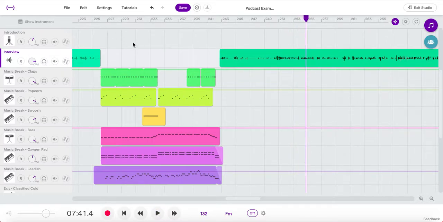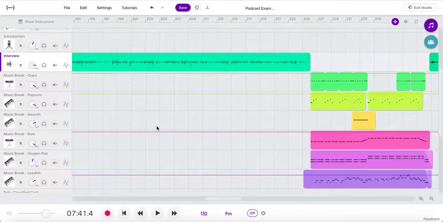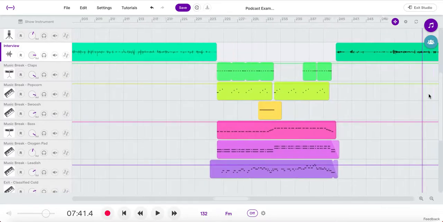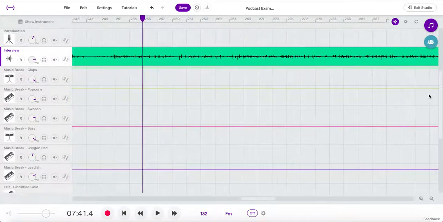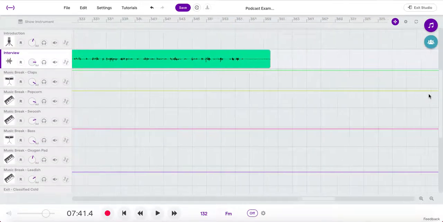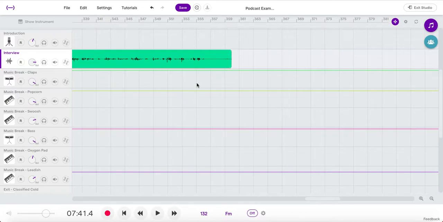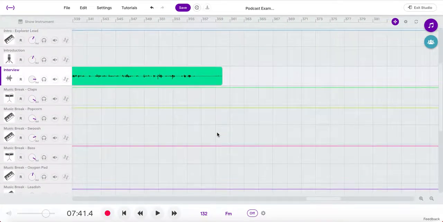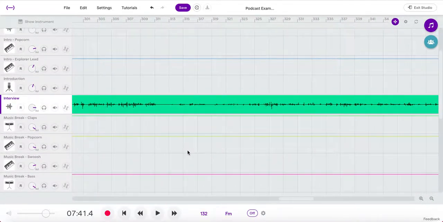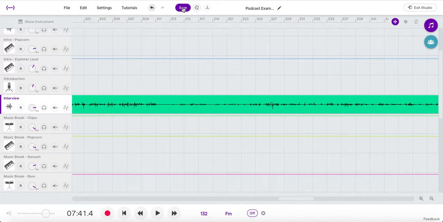Okay, so that's how we did it. So we split the track. Okay, we put our music break music in the middle, and now we have the second half of our interview going. Okay, so now that I have the second half of the interview, the last thing I'm going to put in is the conclusion, and then move my exit music to the end, and I'll show you how to do that in the next video. Alright, don't forget to save.